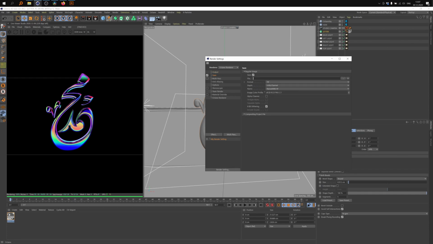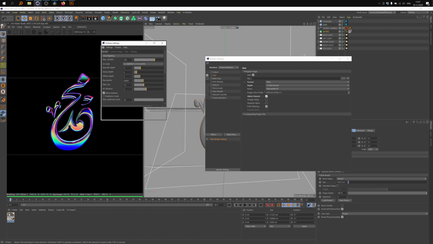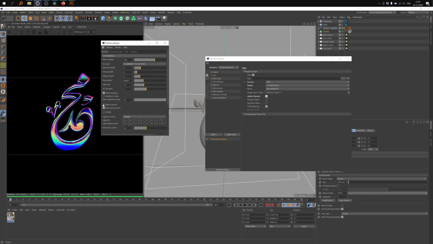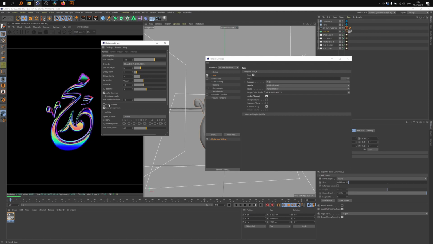Save. Here you are free to choose where you want to put your image and its format. Let's go to PNG. 8-bit, let's change it to 16. In order to get transparency, you need to press alpha channel here and go to Octane settings and check on alpha channel, and as you can see you would get the transparency. I'm not going to use it for this tutorial, so I'll leave it as default.